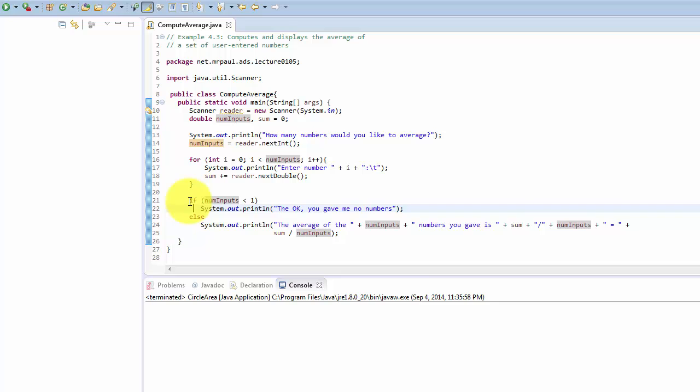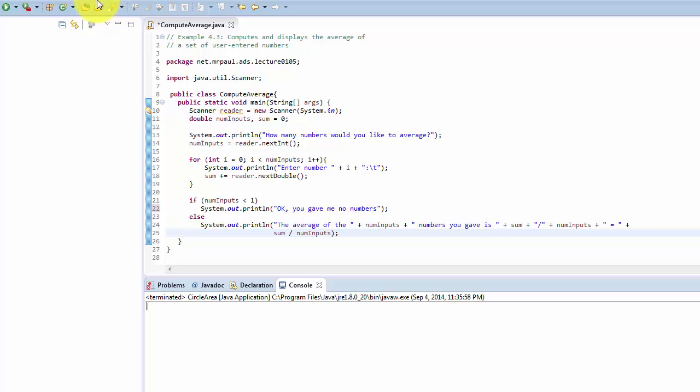We check to see if the user said that they wanted to enter 0 or a negative number of inputs, and if so, we say, okay, you gave me no numbers. I have a typo there. Otherwise, if the user entered in a positive number of numbers, then we print the average. The average of the num inputs numbers you gave me is sum divided by num inputs. Let's run it and see if it goes.